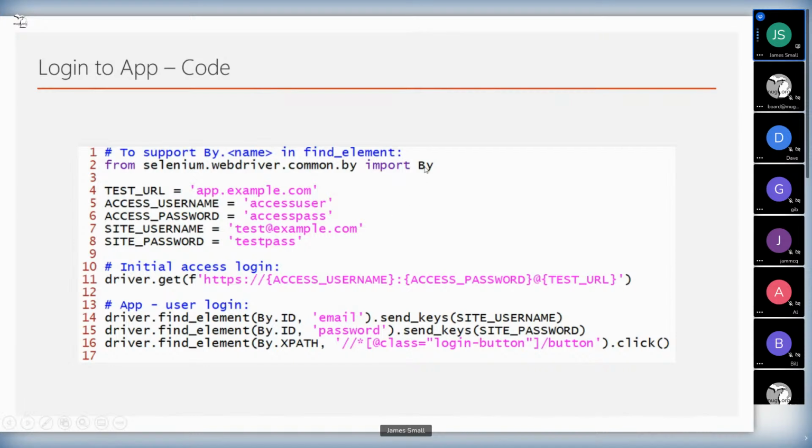So I highly recommend using this, because then you never have to worry about picking something that doesn't exist or selecting the wrong one. You can see all the options when you code. So I'm saying by ID, this is the identifier, and by XPath, and this is my XPath identifier.